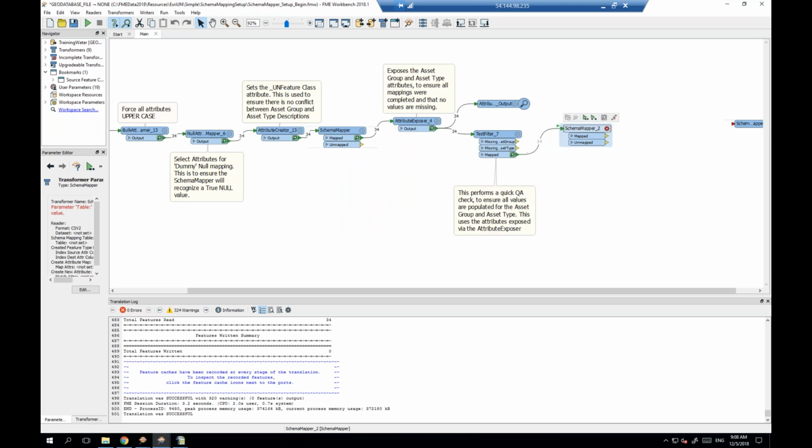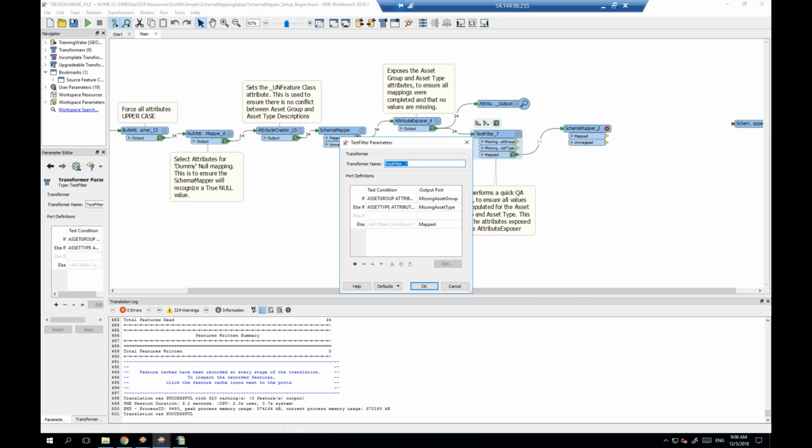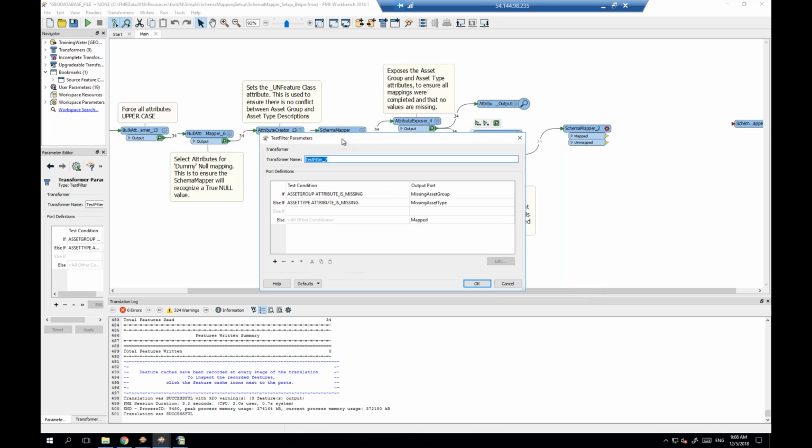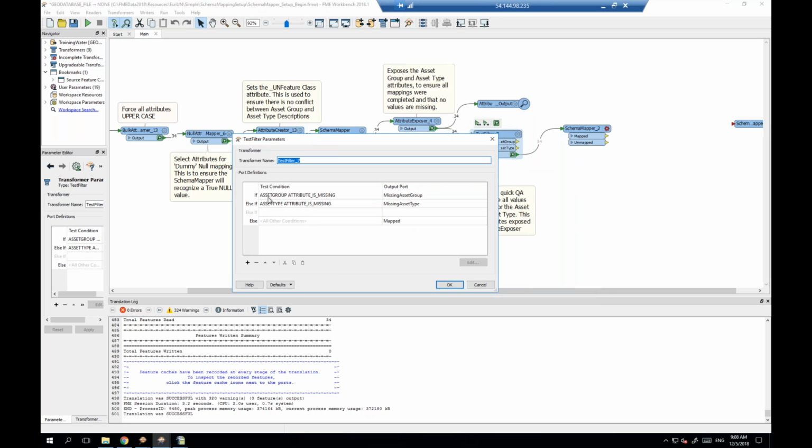Before we get into the schema mapper, I just want to reiterate about this test filter. So again, this test filter is basically just a QA check for ourselves. It's basically just looking to see if the asset group is missing or the asset type is missing. And if those two are populated, then everything else can be set through the mapped port.